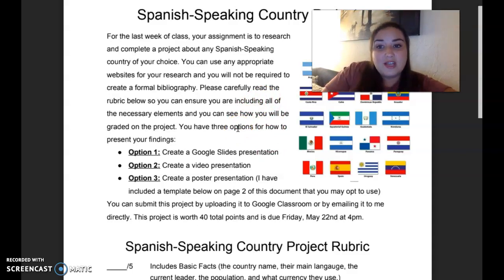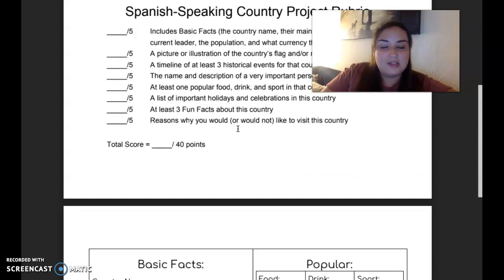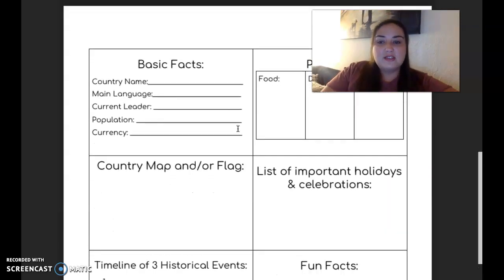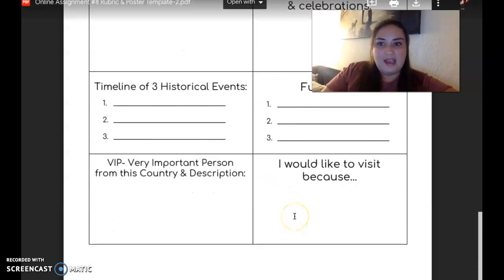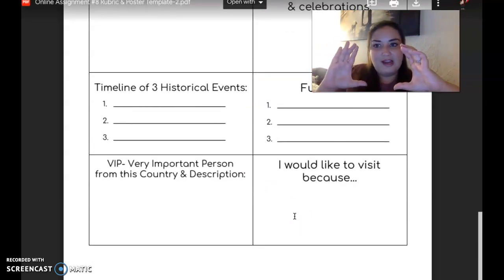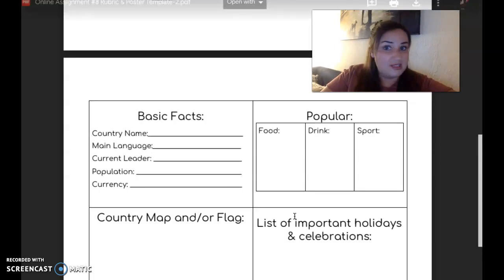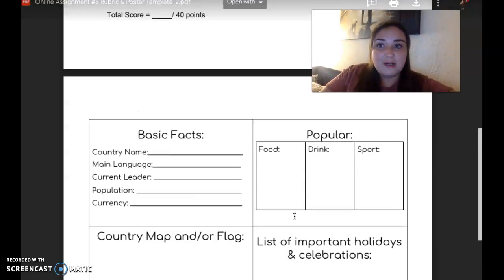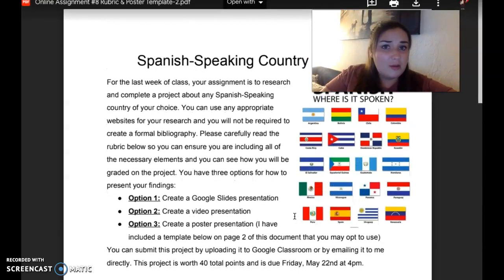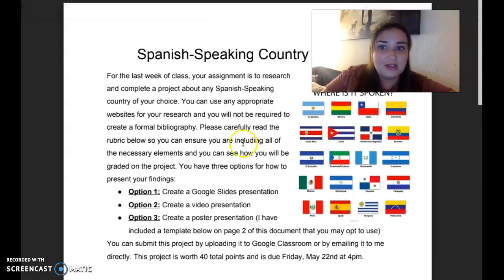Or the third option is if you don't really feel like doing those, you could create a poster. And even better, if you don't want to create the poster, I already made one for you that you can just print out and fill in. So this is kind of what I made, and it gives you the basic outline of all the important things that you need to include. So if you want to do the poster option, you can just print this out, or you can recreate it on a piece of paper. If you come up with another creative product idea that I didn't put on here, you can do it. Just email me and get approval first.